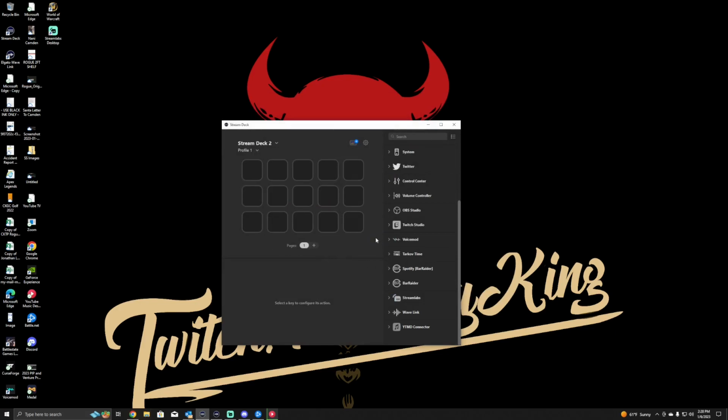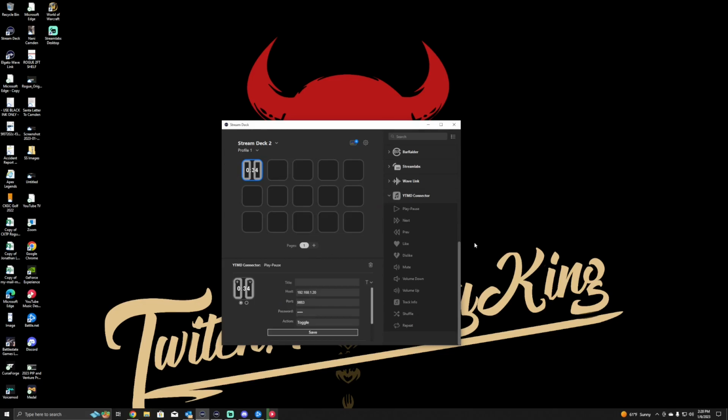It's going to come over to your deck here. And then on the right hand side, you have all your add-ons that you have downloaded. You will see the YTMD connector. That is your YouTube Music Desktop. All of these, your play, pause, next, previous, like, dislike, mute, volume down, volume up, track info, all this stuff can be dragged over to your Stream Deck.